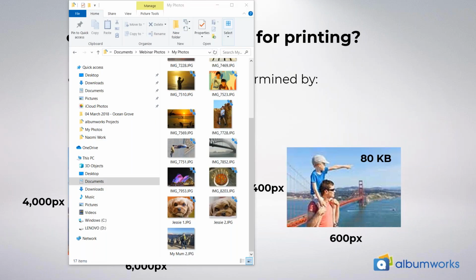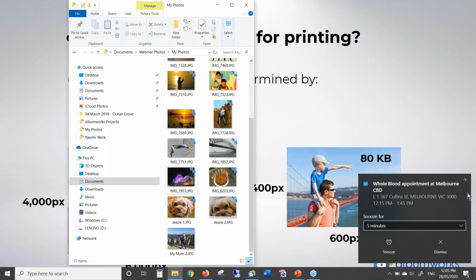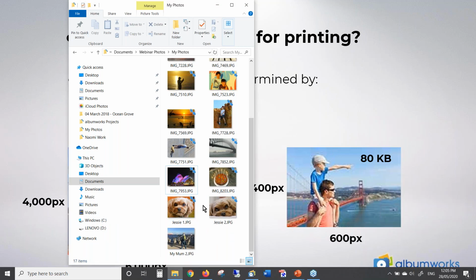Here I've got some image files that I've taken, and I'm just going to show you these ones with Jessie. This is on a PC Windows computer. On this photo here, you can see the file size is 2.54 megabytes, and the dimensions are around 4,500 by 3,500. That's a typical photo taken from a camera, and that's going to be fine in my book.